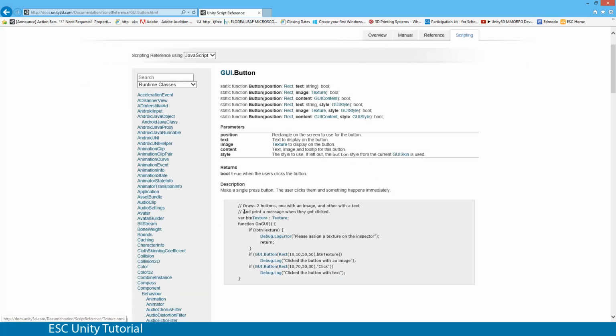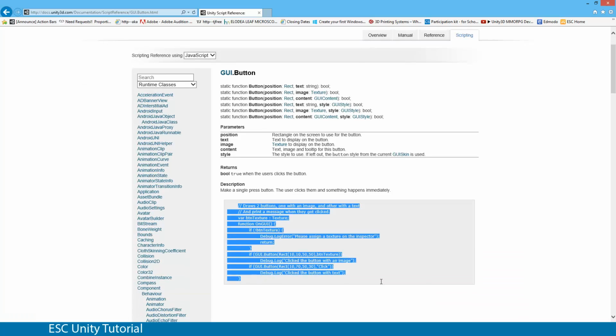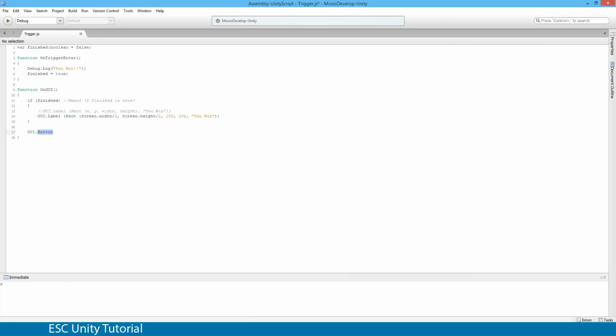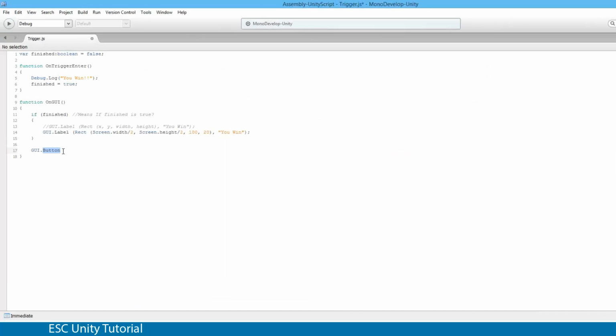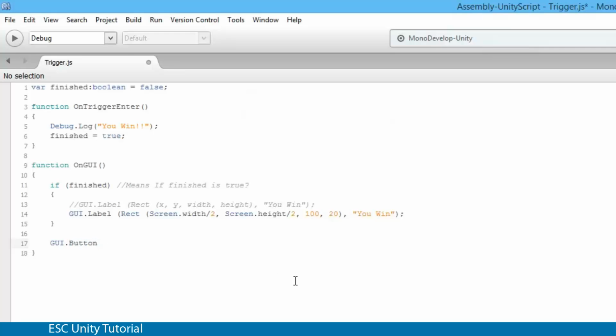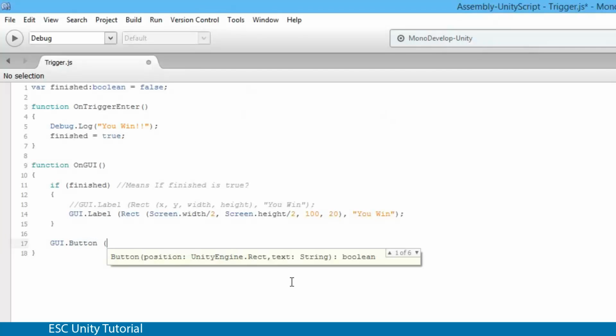And you'll see that there's a very, very big example here. Now it's always good to copy it and paste it into a new script. However, that's not what we need. So I'm going to write it and give you a hand on how to write these. The very first thing that we're going to do is create what our button looks like and where it is. When I open up a bracket, it gives me an idea of what I need. Before the first comma, I need a position, which is a Unity Engine rectangle.